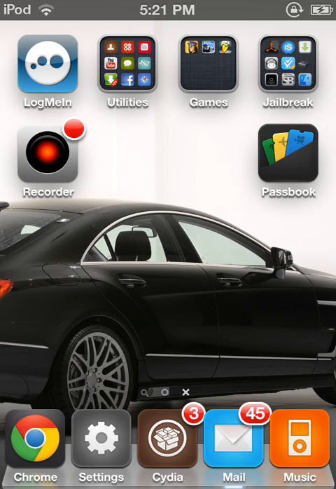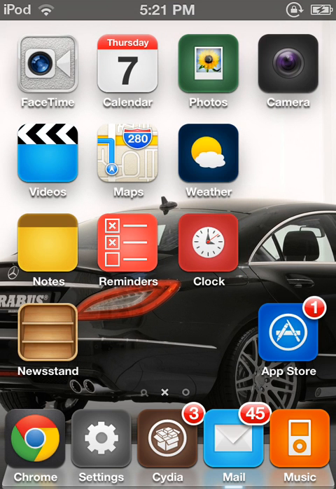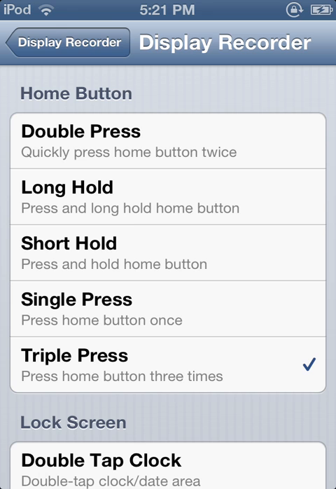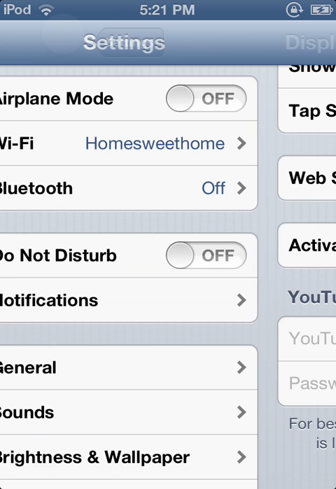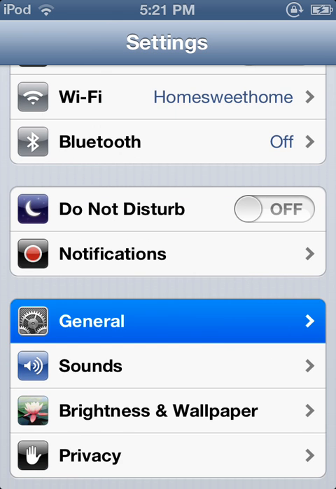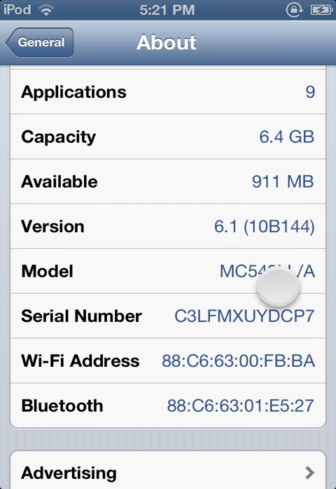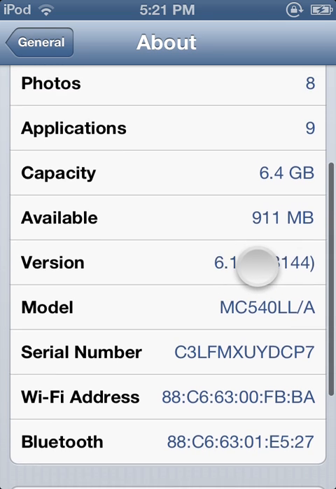YouTube. Today I'm going to show you how to get Gridlock 2.0 for iOS 6 and above cracked absolutely free. To show you I'm running iOS 6, I'll go into settings. Right here. iOS 6.1.